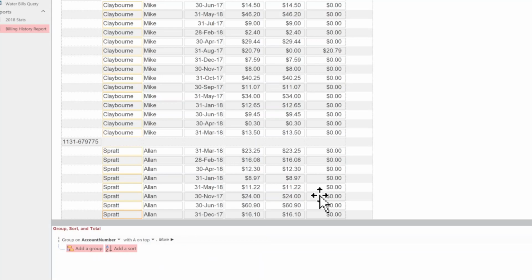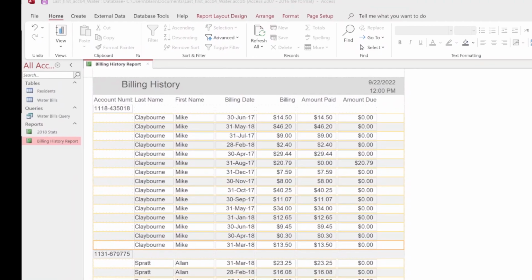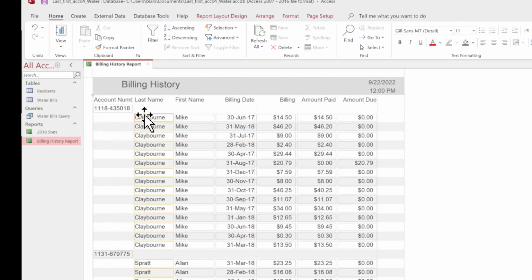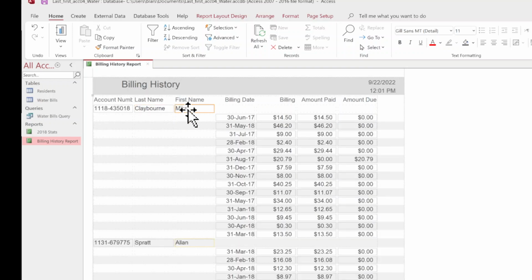You can see everything groups along account number. All right, so I want us to go over here and grab last name, first name. We're just going to drag these up into this column right here. So now they're all sitting there with the account names. That's where they belong.